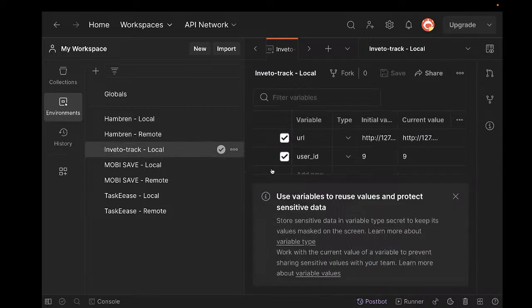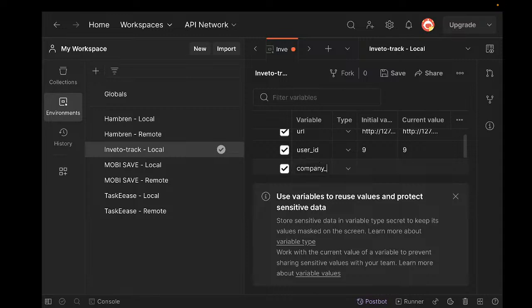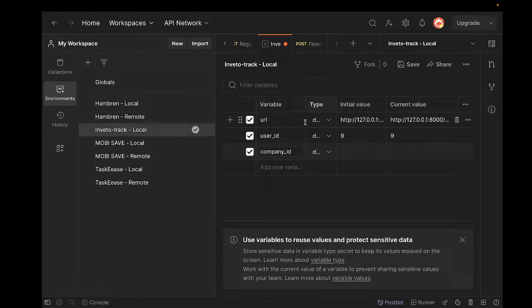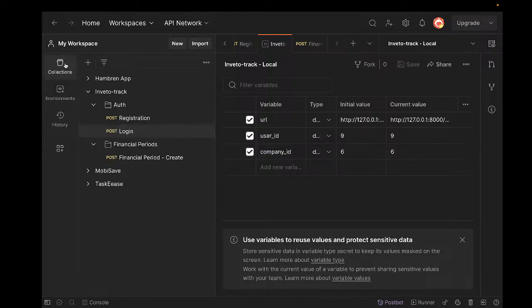To our inverter track local, and then add one more thing here, company ID as a variable. All right, and then here we saw the company ID for this company is number 6. So let's go ahead and substitute this company ID from the other side.